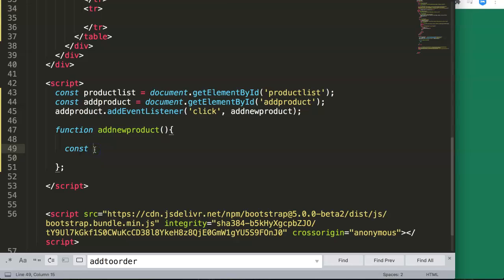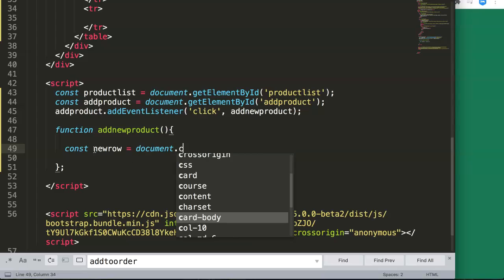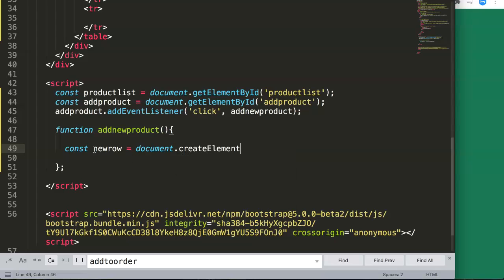We say constant, we say here new row. Maybe that's a good one, I'm not sure. Yeah, new row, that's fine for now. And then we say here new row is document dot create element. Alright. So this is a command that will create an element. So what's the tag or the element we want to create? Well, in this case, we want to create the tr.